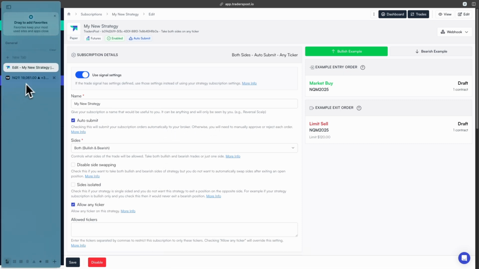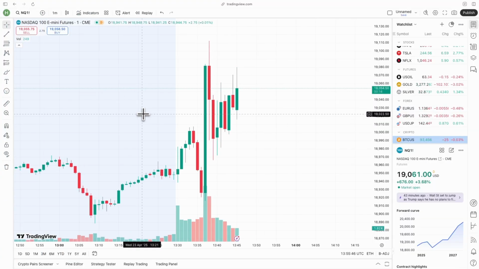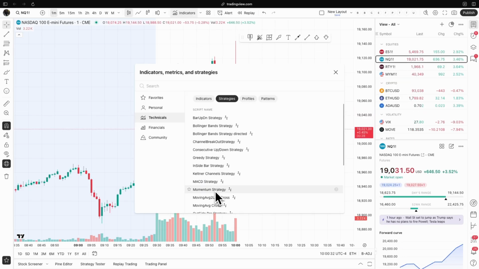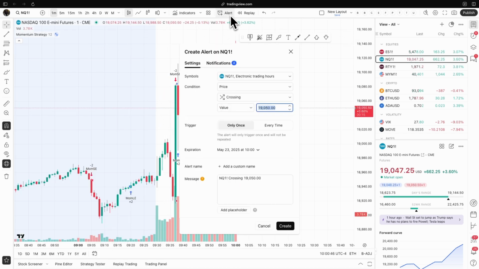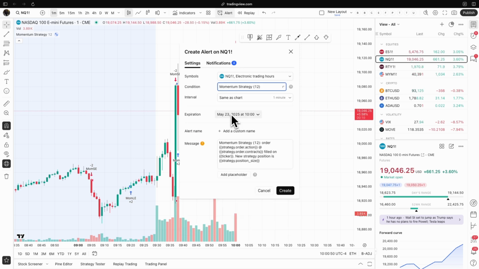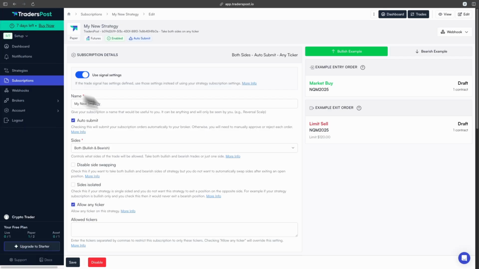Now we'll head over to TradingView and add a strategy to my chart. Here I'll add a simple momentum strategy from TradingView. Then I need to set up an alert where I choose this strategy as my condition, and I replace the message with a JSON message expected at TradersPost.